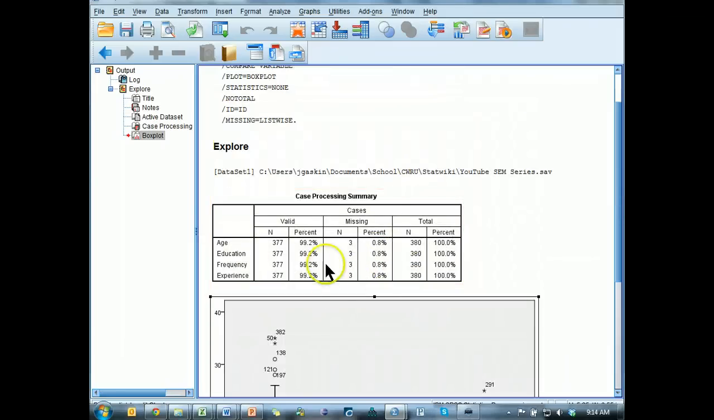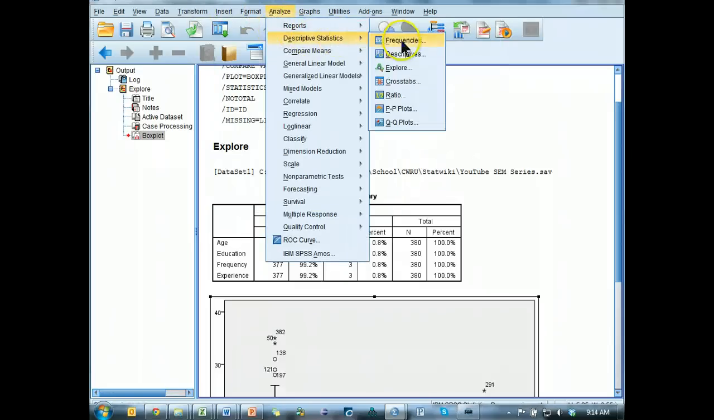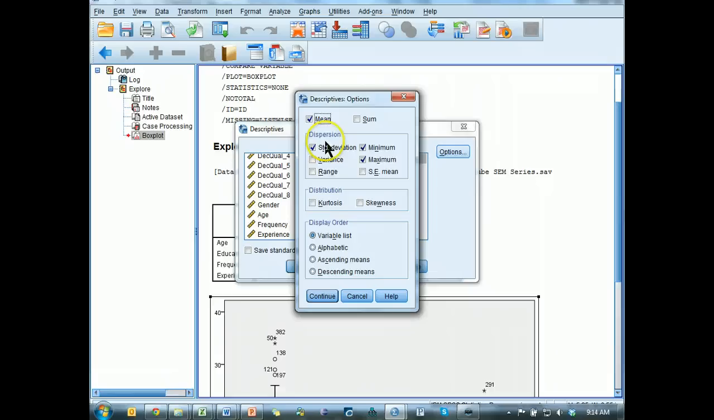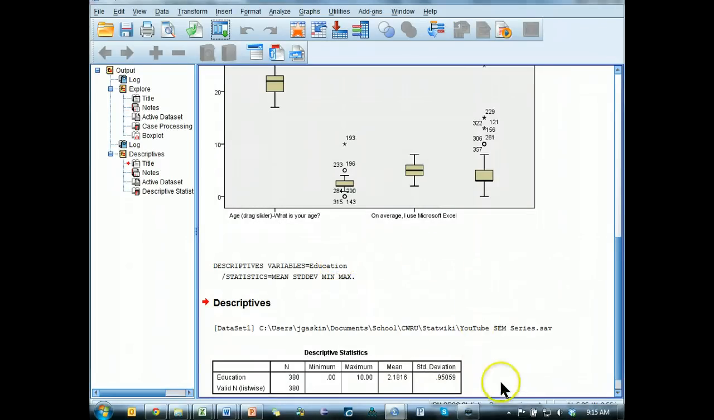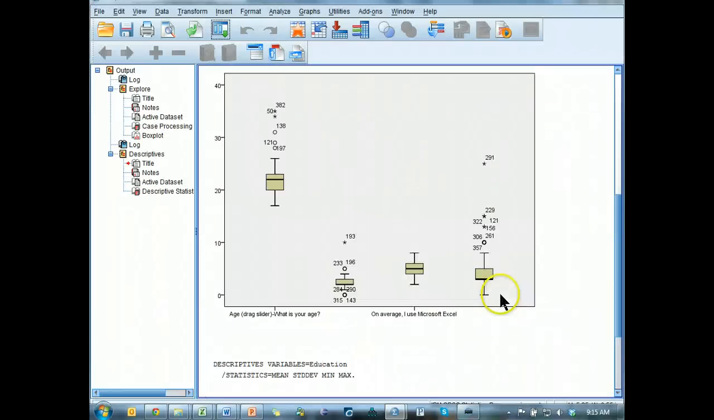Let's see if it gives it here. Nope. Let's go run it. Analyze. Descriptives. Descriptives. Let's go get education. And we're just looking for the median, or the mean. Fine. Continue. Continue. And the mean is 2.18 years. I'll just stick a 2 in there, because that's probably the median, 2 years. And that has changed. All right, let's go to the next one, which was frequency.